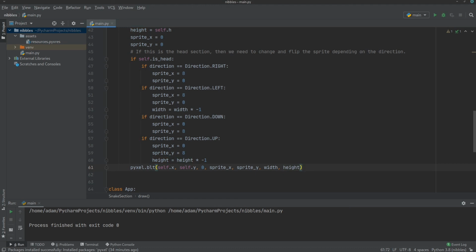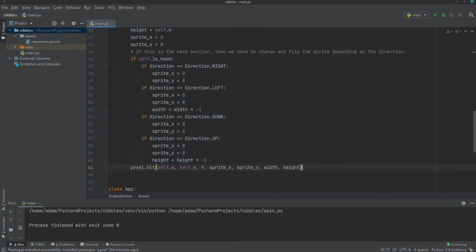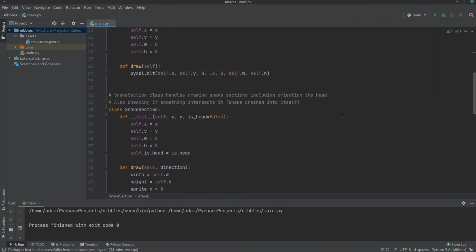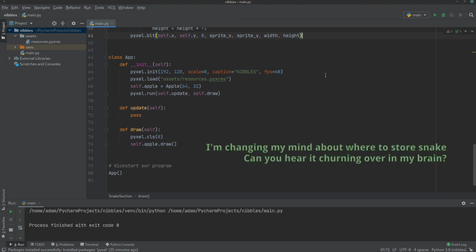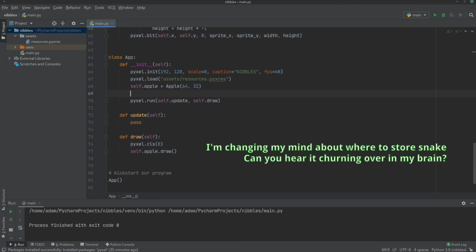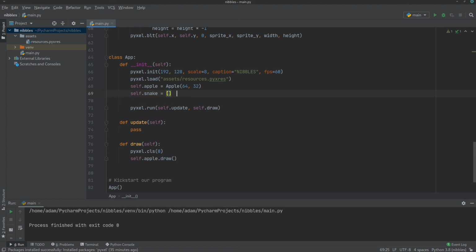Now there's another function we need to put into the snake section, but we'll do that later. That's to do with collision. We need somewhere to store our snake sections, to build our snake. So inside of our app, we can create a couple of arrays. So before pyxel.run, let's do self.snake equals an empty array. Just put a comment on that.